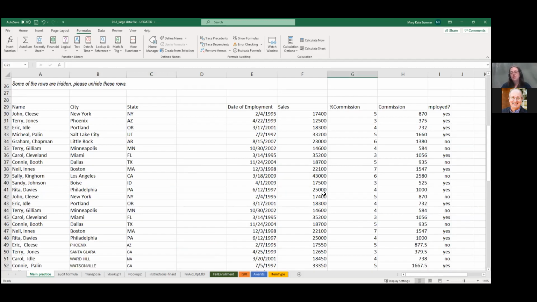So, like I said, does anybody have any questions about those specific conditional formulas? The SUMIF, AVERAGEIF, COUNTIF?